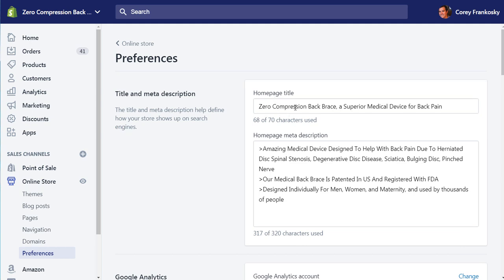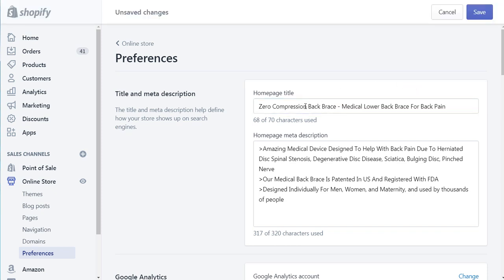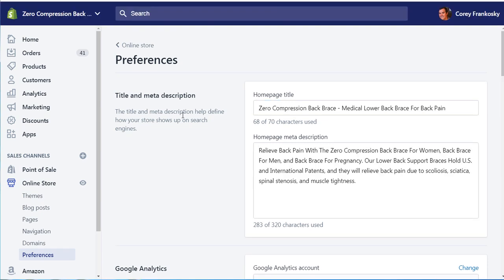So for homepage title, you can see I have zero compression back brace, a superior medical device for back pain. So what I'm going to do is change this around a little bit and just do something like, okay, so I have zero compression back brace here, medical lower back brace for back pain. So something pretty simple. I'm trying to target lower back brace, medical back brace. So trying to target a few different keywords here. And then I can use the meta description as well to target a few more keywords if I want. So I'm going to update this now as well. Okay, so we optimize our title here, our meta description.